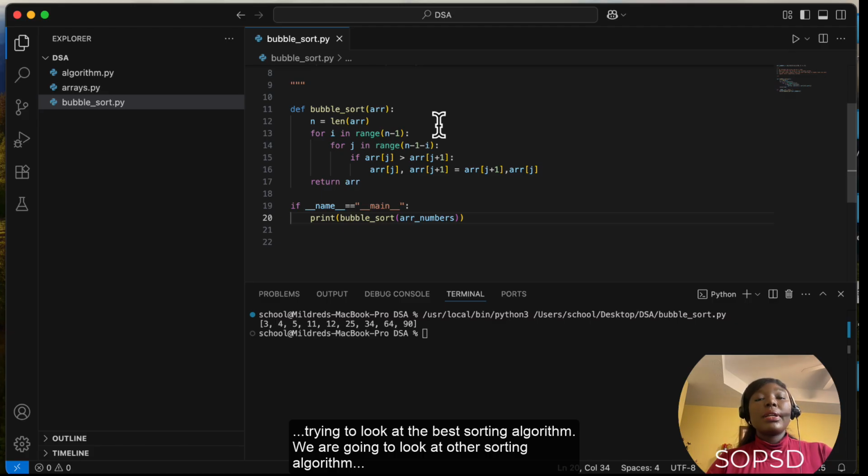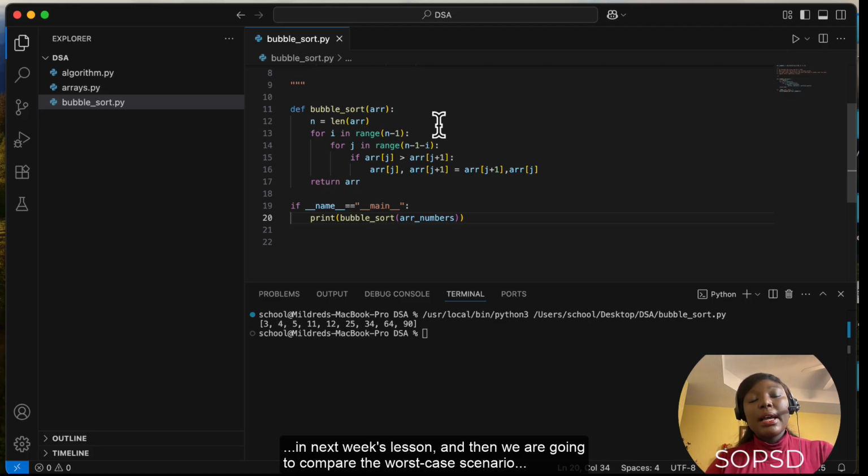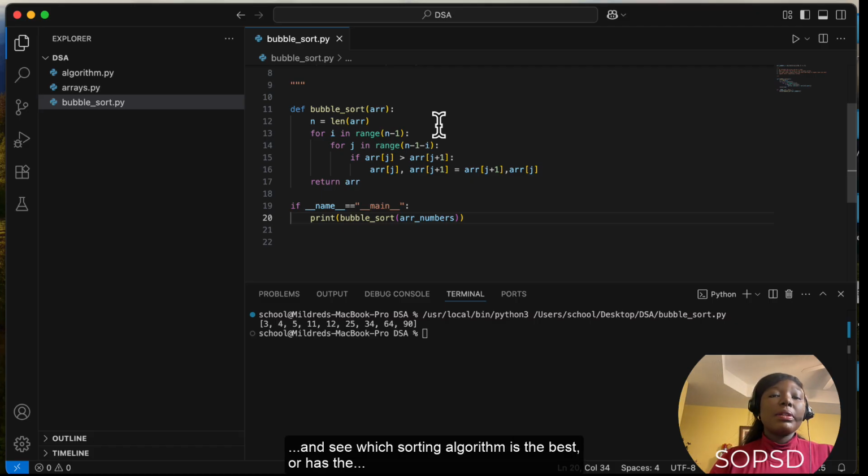We are going to look at other sorting algorithms in next week's lesson, and then we're going to compare the worst case scenario and see which sorting algorithm is the best or has the best worst case scenario.